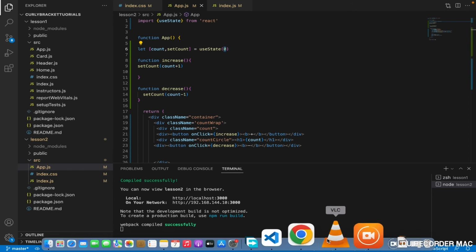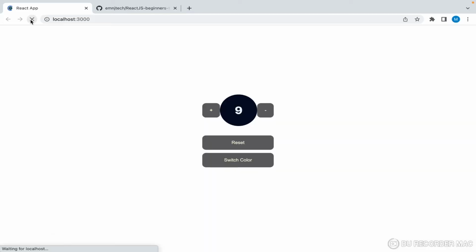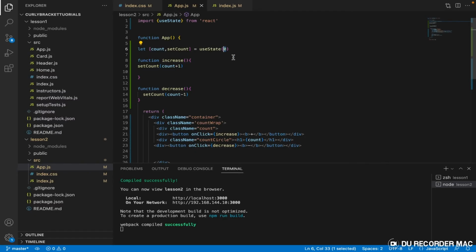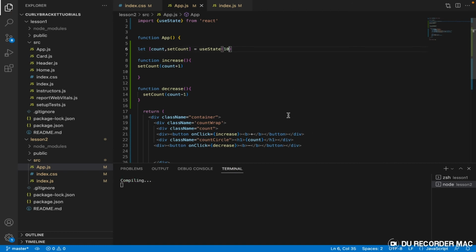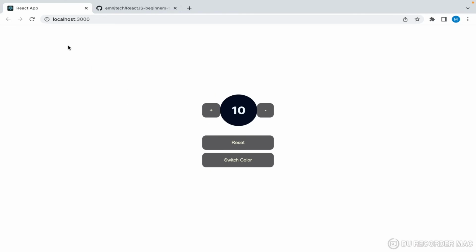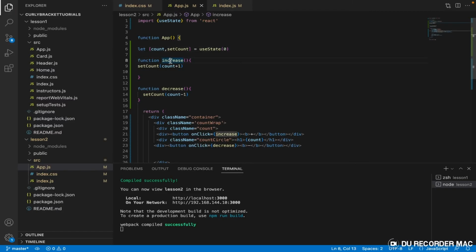All right, let's refresh this page. See, the initial value is 0. Okay, let's change our initial value to 10 for example, and let's refresh this, and the initial value is 10. You understand that? So the components of a useState must have a variable, and then a function through which the variable can be altered, and then an initial value or initial state.